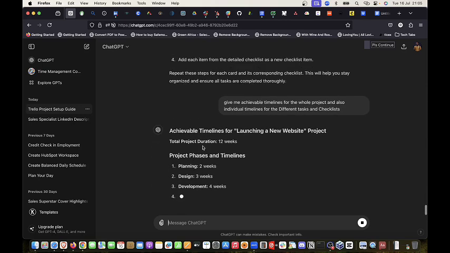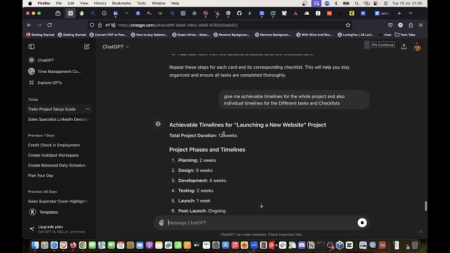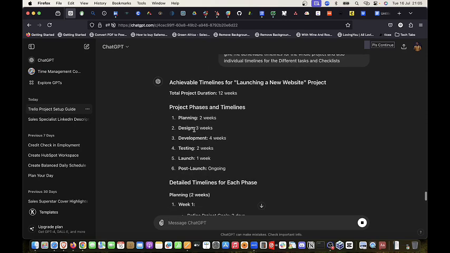Okay, so it says that the total project duration of redesigning a website should be 12 weeks. The planning phase should take you 2 weeks. The design phase should take you 3 weeks. This one should take you 4 weeks, 2 weeks, 1 week. And then the post-launch phase is ongoing. The reason why this is ongoing is because we have not launched the website. Everything we are doing now from planning till launch is still post-launch.